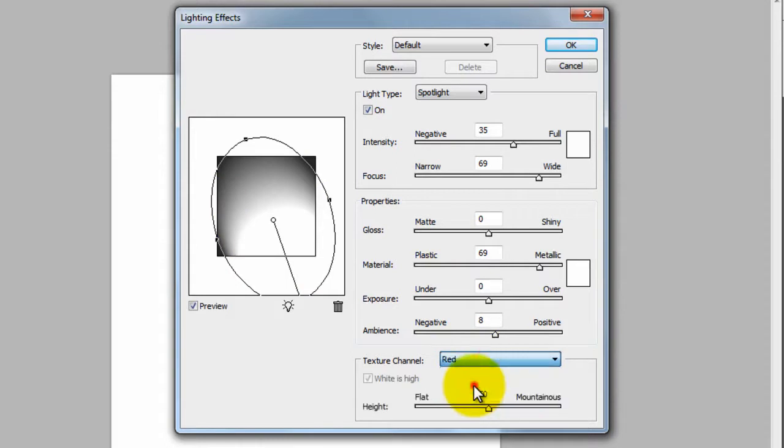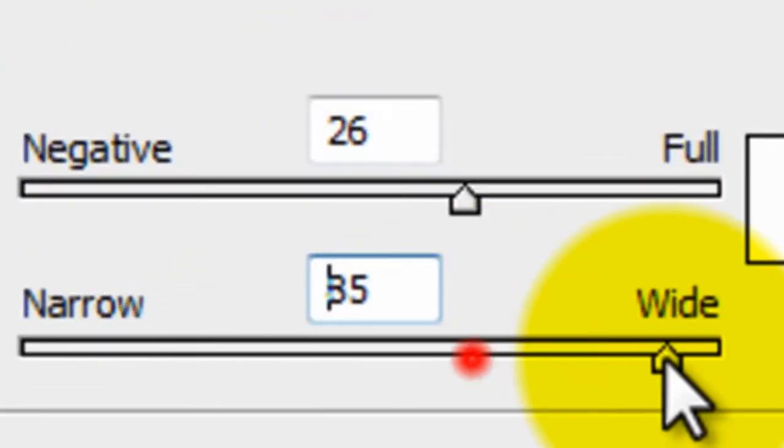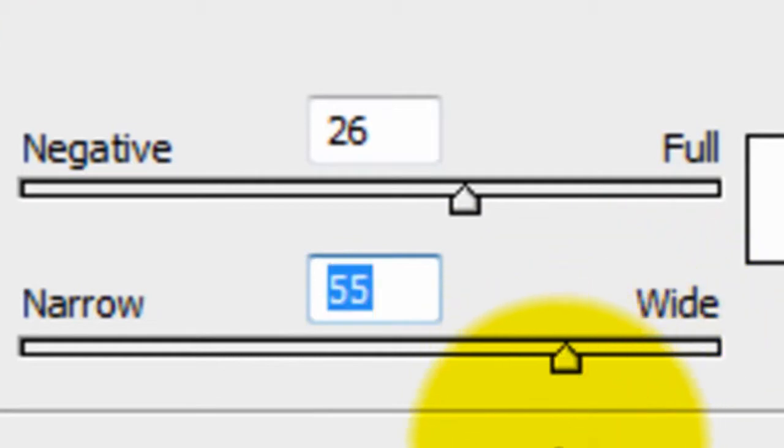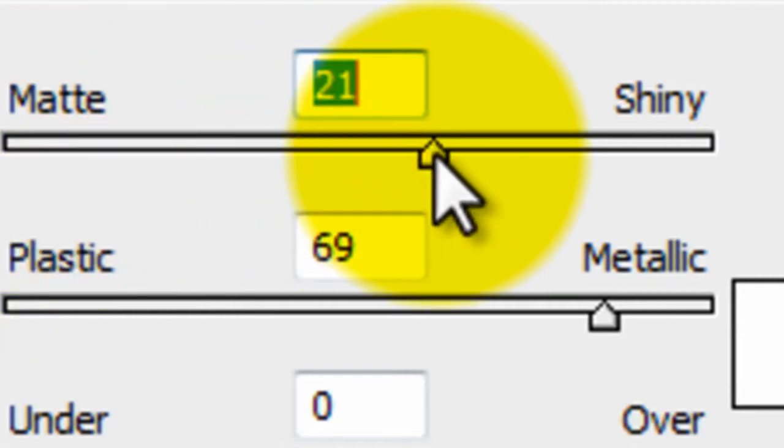Can we make that red? Can we make it darker? No, we don't want the intensity that much. We'll have it like that. We want it about 55. The intensity 26. Focus wide is 55. Gloss, what's this?